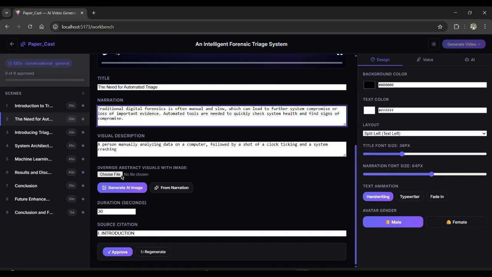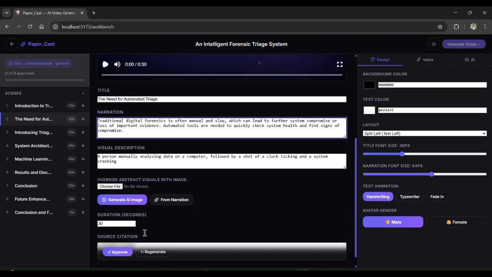There is also an option to add your own image and change the duration. And there is also this thing: every scene of the video is cross-checked with the actual source, and here you can see from where in the original source this video scene is being generated.